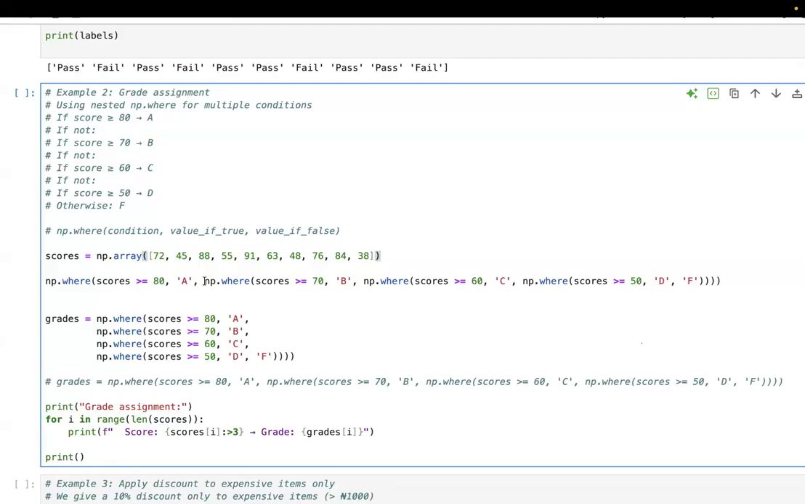But if that's not the case, it means we need to check again what your score is, which is why you need to have np.where again. So we check np.where, and if we realize that the score is greater than or equal to 70, what that means is you're going to get grade B. But Victor, if that's not the case, it means we need to check again, which is where you have np.where again. Remember, it's nested.